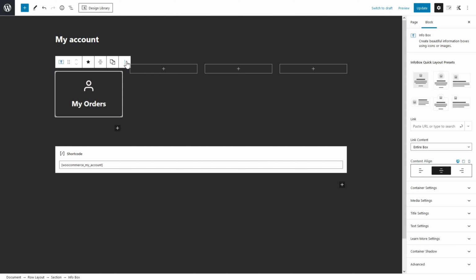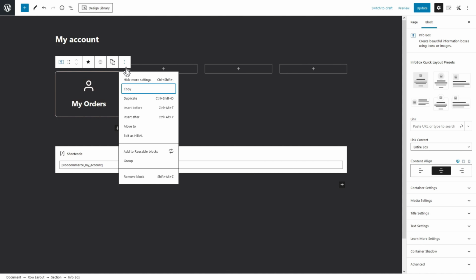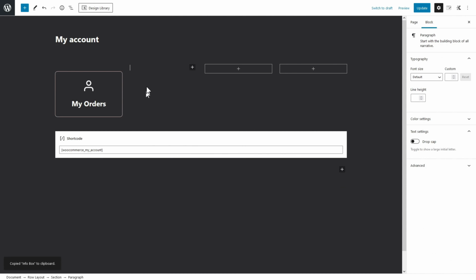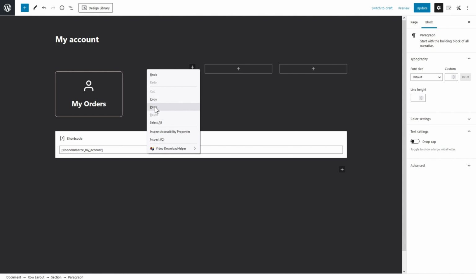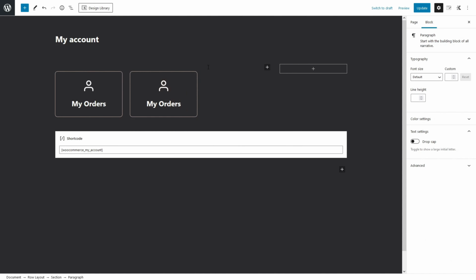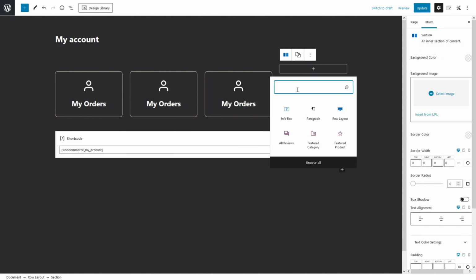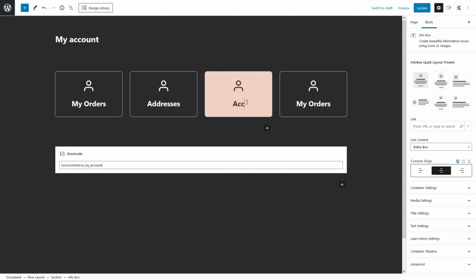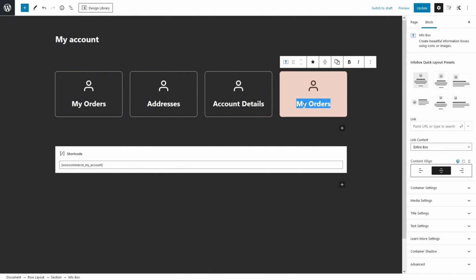Let's first duplicate this by clicking on this options and copy. Over here, let's add a paragraph first so that we can right click and paste. We'll do the same thing. Let's select paragraph, right click, paste. Now for the second info box, I want to put this as addresses. For the third info box, let's put this as account details. And finally, we have logout.